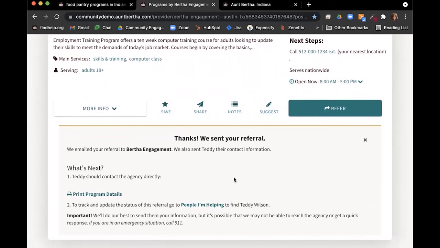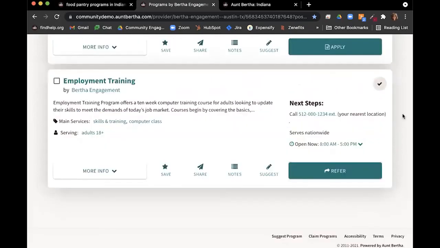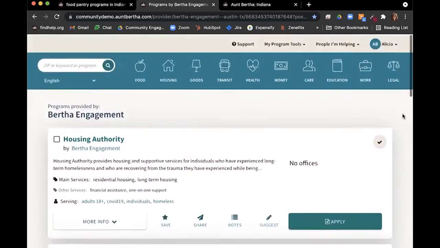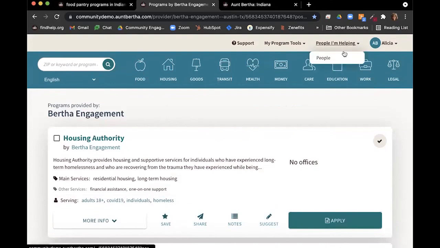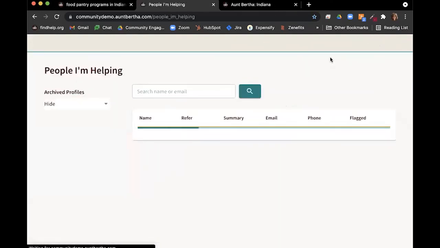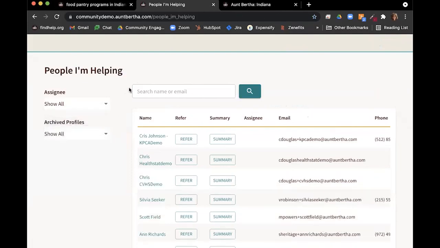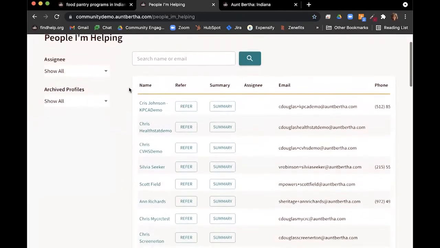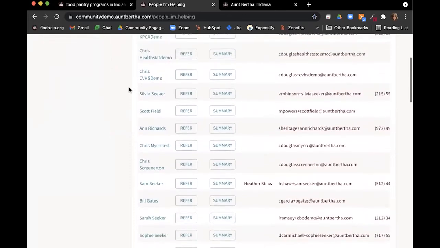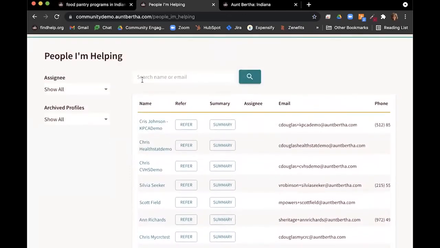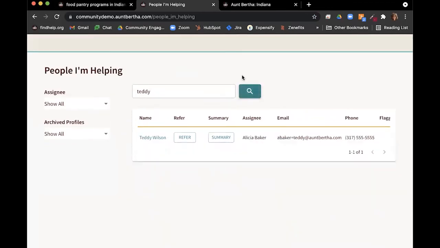The People I'm Helping dashboard can be accessed immediately after a referral by clicking that link there, or at all times if you scroll to the top of the page, just to the left of your name when you're logged in. When you go to the People I'm Helping dashboard, you'll be able to see everybody that you or folks at your organization have helped connect to resources. So you see a list there. You can also type in a name of a person to see if their information is available.